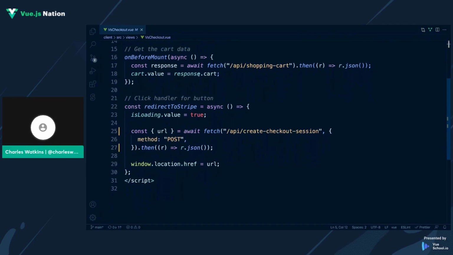And before our cart is mounted, we're just going to make an API call to our backend to essentially populate it. And we're going to set the cart.value to the response of the cart, which is going to be an array of objects.